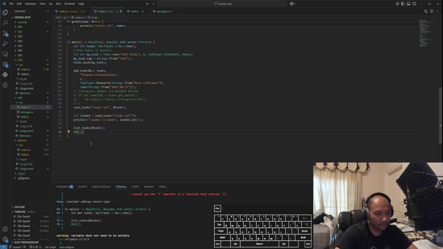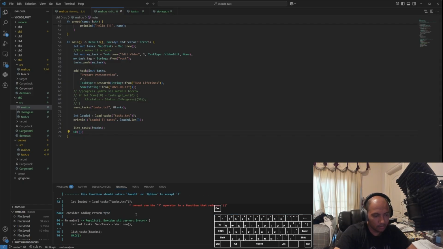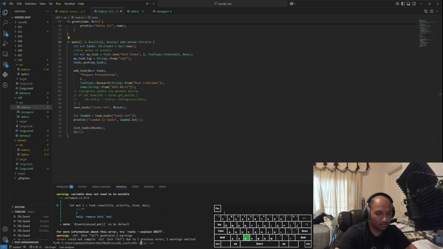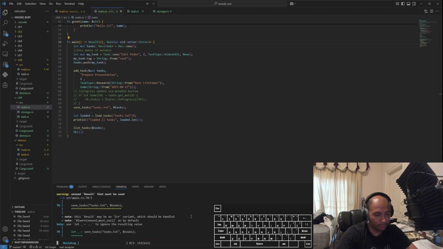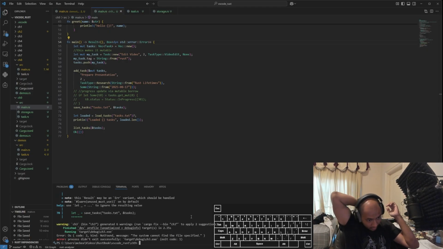This is cool. I love the fact that Rust just tells me what I need to do so I can use the question operator. Don't know what this does though. Dynamic, standard, error. Is that dynamic? Could be. Boom! It's building! Holy! It didn't build!